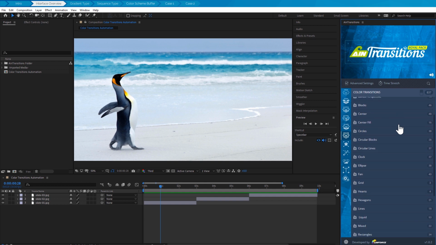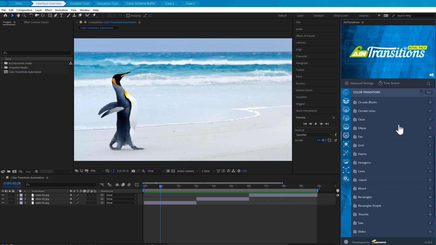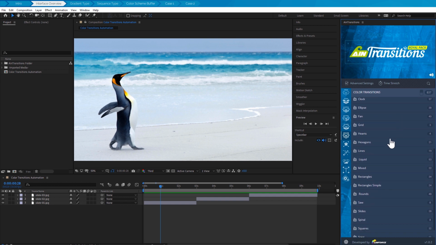Since we already explained this in detail, the interface is exactly the same as in the video tutorial entitled How to Use Seamless Transitions from AinTransitions extension. In this video, we will consider only the automation functions with color transitions. Now, let's choose some color transitions and apply these.